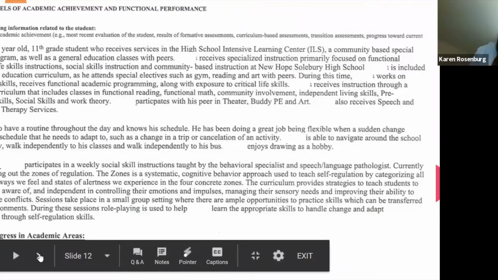There we go. Okay. So here it says that for social skills, he's learning about the zones of regulation, and the zones is a systematic behavior approach to teach self-regulation.